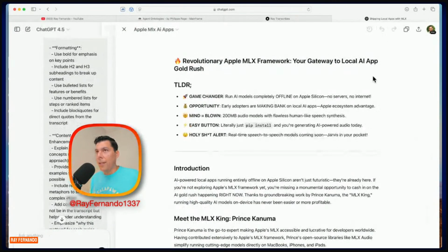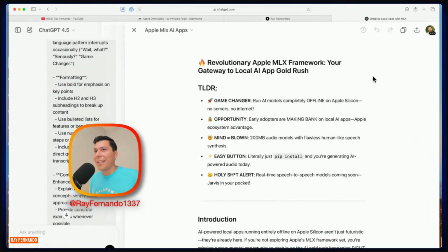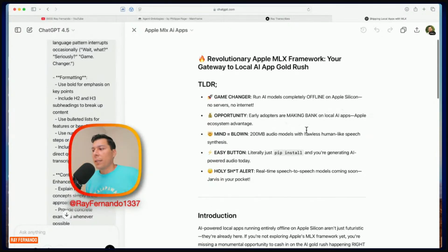It made this really good sounding newsletter. At the very beginning, it starts out with the TLDR, which is what I told it to do, because I wanted to mimic After the Milk Road and those guys. So it generated this new structure that I'm going to use for my newsletters. It's very cool and very readable. It's like: game changer. Run AI models completely offline on Apple Silicon, no servers, no internet. Early adopters are making bank on local AI apps. Apple's ecosystem advantage. You can just read this as a newsletter, and you're like, damn, that's really good.